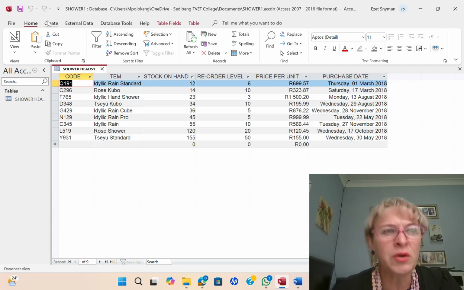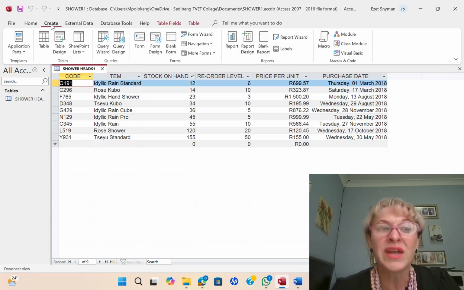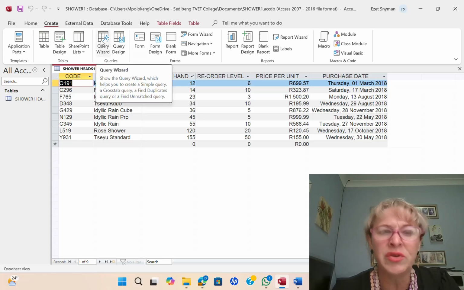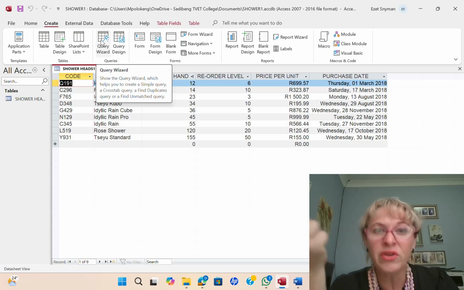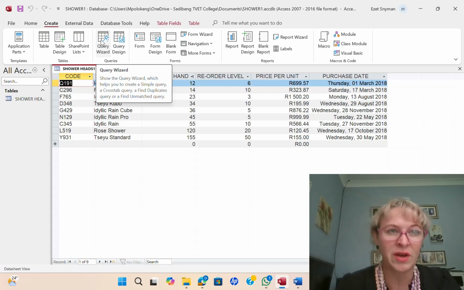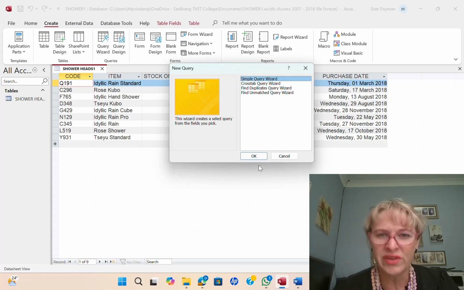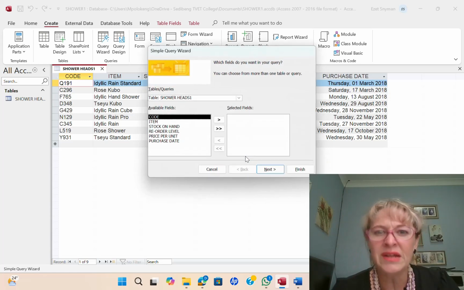So in order to do a query, you're going to click on Create, the Create tab. And then the third group is the query group. So you're going to always use the wizard. Same for the report, use the wizard. Same for the form, use the wizard. Okay, so we click on the wizard. All right, we're just going to do a simple query wizard, click on OK.